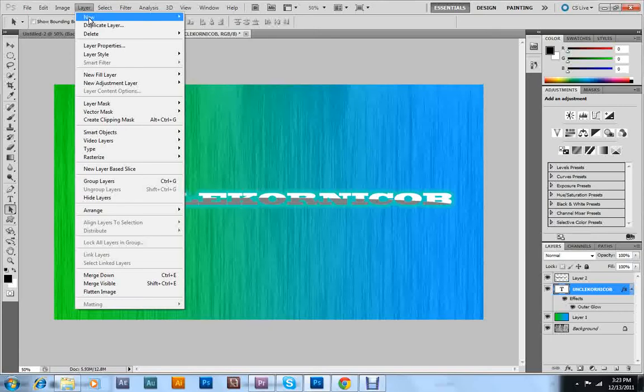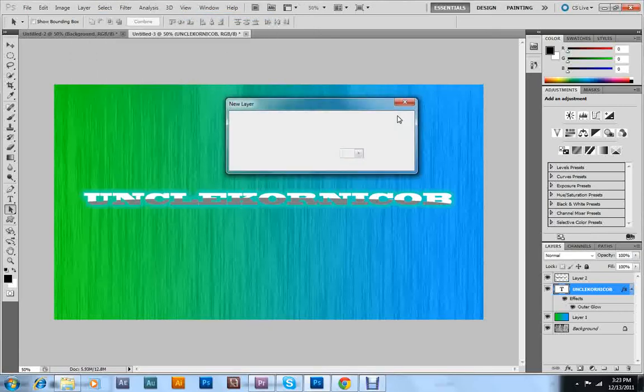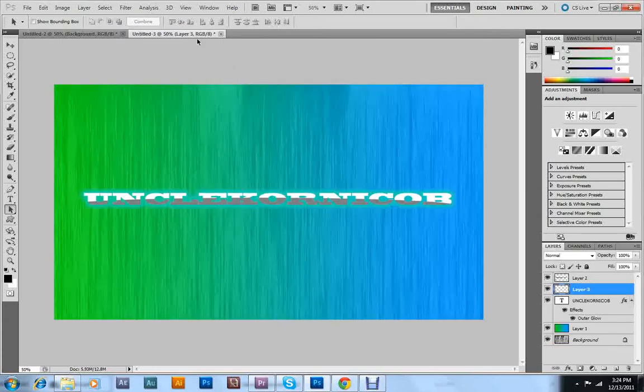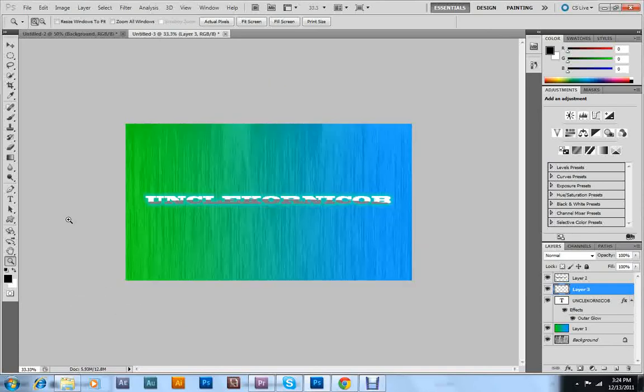You're going to go to a new layer, and what we're going to be making in this layer is these lines. I'm not sure what the actual name of these lines are, but it's really simple to do. So to start, you're going to zoom out a little bit. So click on the magnifying glass and just go ahead and zoom out.